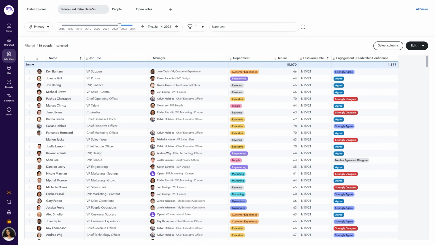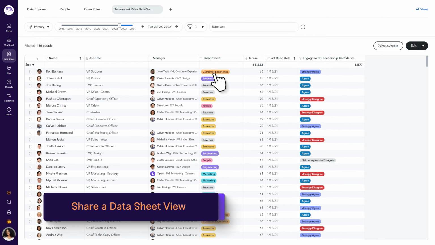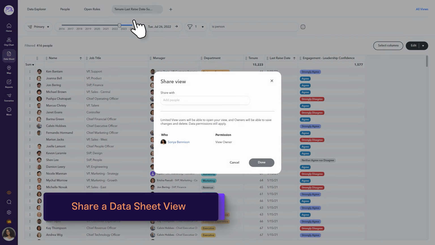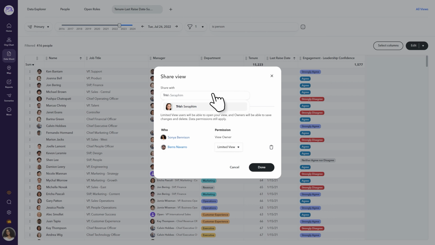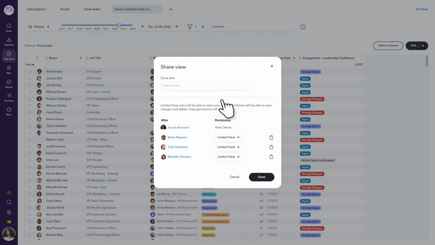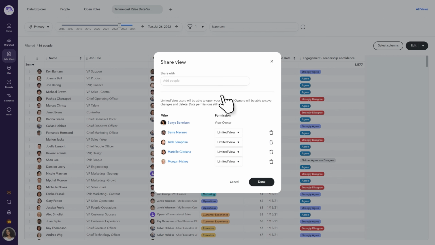Now, you're ready to share your view with others. Hover over your view to show a list of options and select Share to open the Share View dialog. Now use Share With to add people to this view. You can set permissions as to who can view what with a view owner or limited view permission. We don't want filters or columns to be editable, so keep or select the limited view option in the dialog. If you want someone to be able to edit the view, set their permission to View Owner. After choosing the people to share your datasheet view with, click Done.